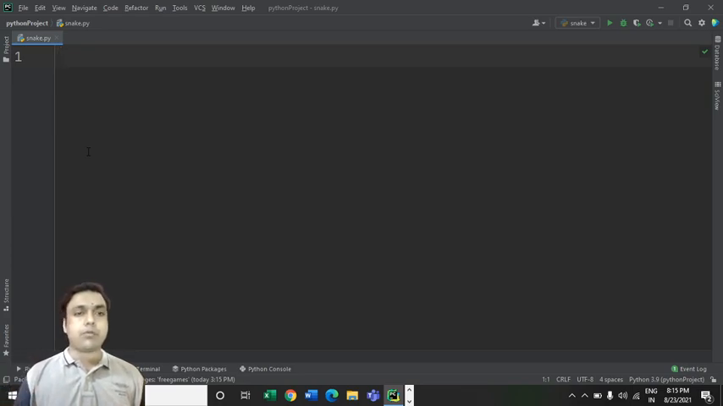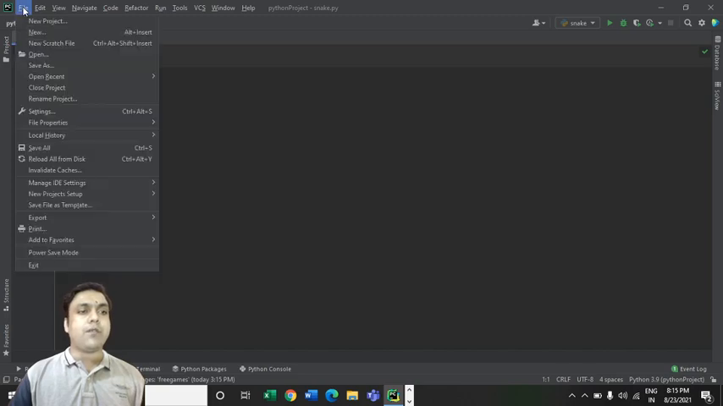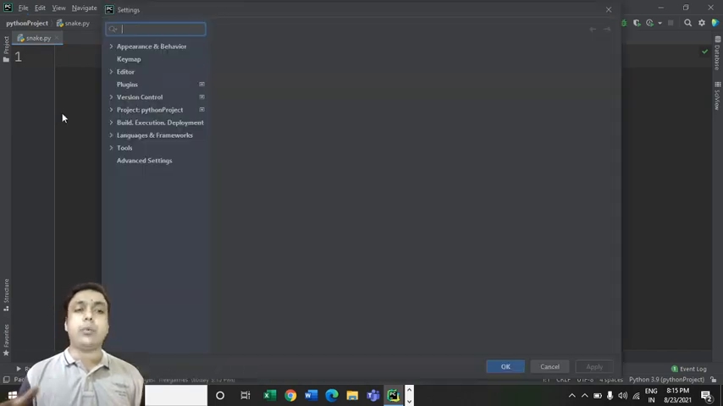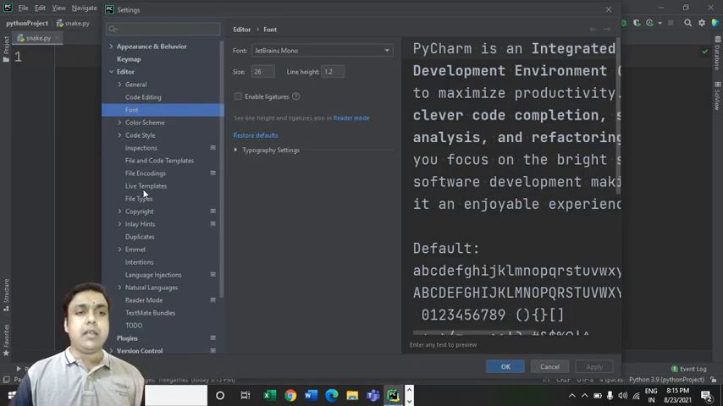Now before I proceed, I would first like to tell you how you can customize the environment. If you want to, suppose, change the font size or change the background color, what you can do is come over here on this File option and simply click Settings. It will open a new window where you will see these options on the left side. You can change the appearance and behavior, the font size, the code style, the color scheme.